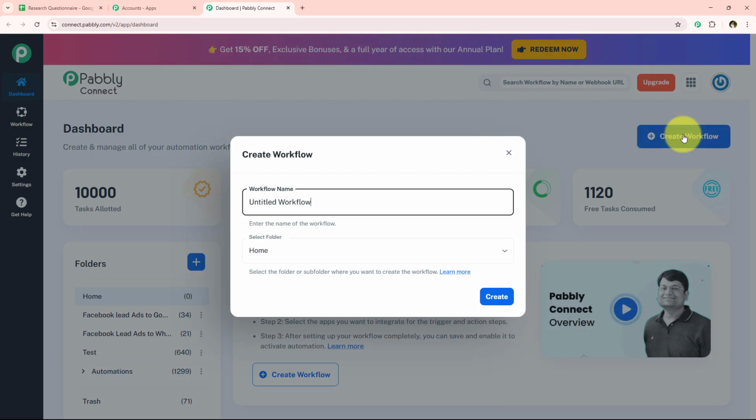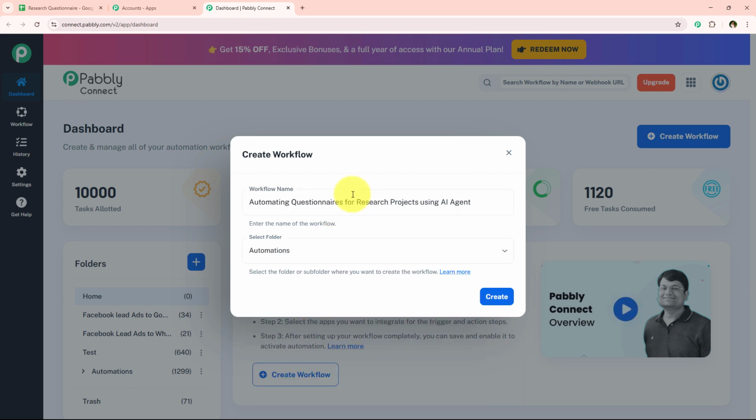And now it is asking me for the workflow name and the folder I want to save the workflow in. So over here I want to save the workflow in this folder which says automations, and I want to name my workflow as automating questionnaires for research projects using AI agent. And then we are simply going to click on this button which says create.